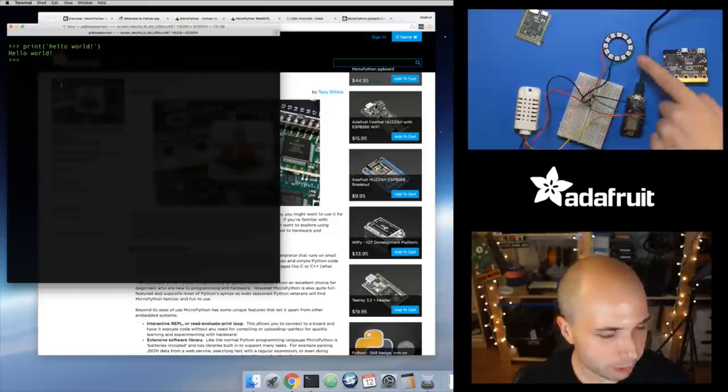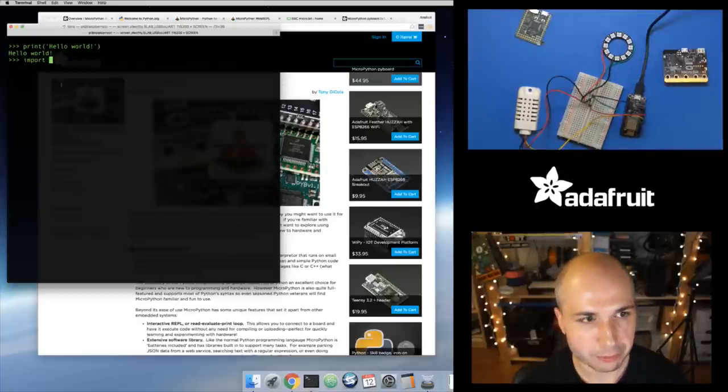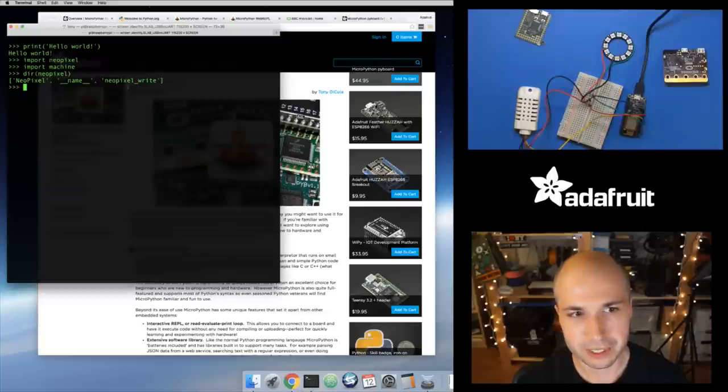So let's start with maybe the NeoPixels first. To do this, you import the NeoPixel library, and then you also have to import this machine library, because this lets you access the GPIO pins on the outside of the board. And this is just standard Python syntax. These are modules, we're importing these modules. If you're really familiar with Python, the dir command can show you what's in a module. You can see this has a NeoPixel object in here.